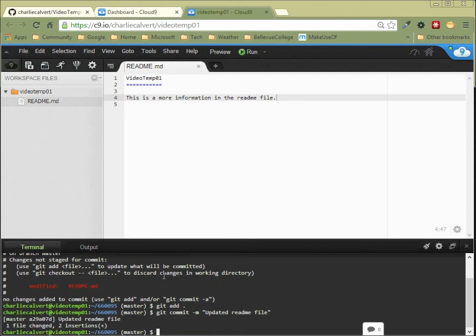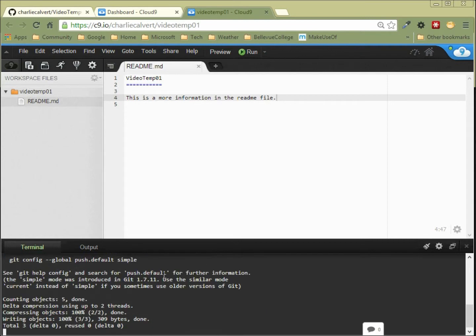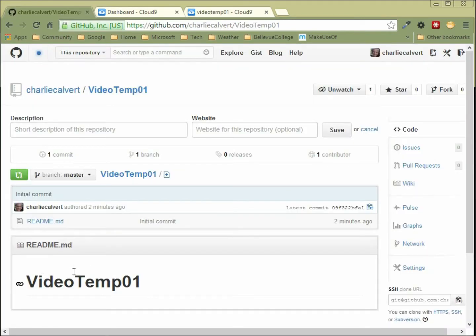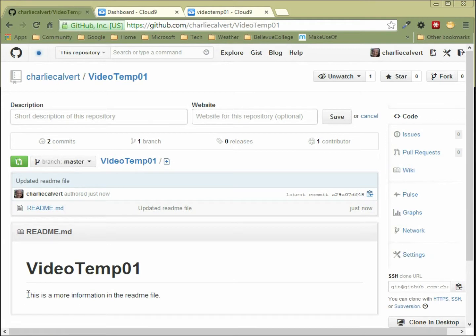And then I would go git push. And now it's pushed up there. If I come back over to here, you can see what our file looked like, and I'll refresh it. And now here you can see the line that we added has been added in here.